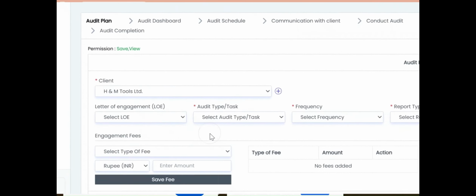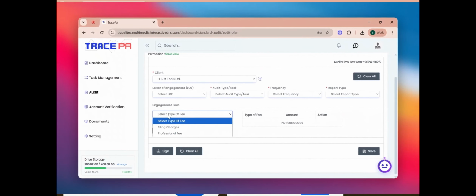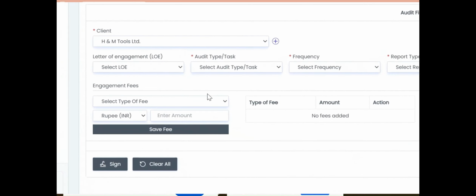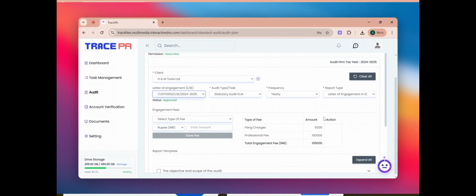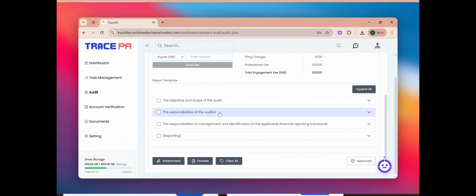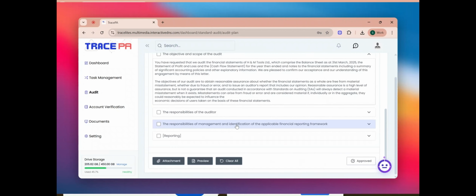Next, the auditor enters the fee details to arrive at the total. Consultation fees. This template includes predefined headings and descriptions. These help the auditor fill in the required information and update the details already provided in the standard template.